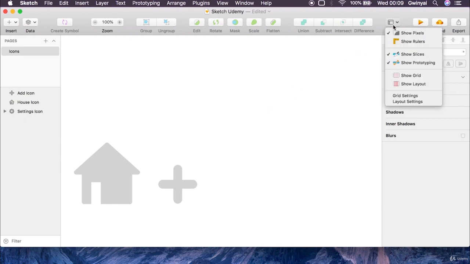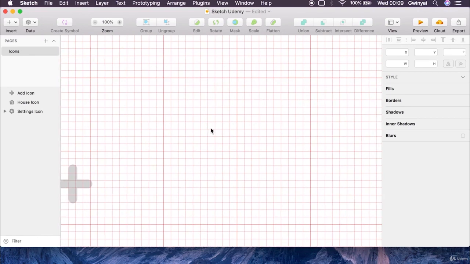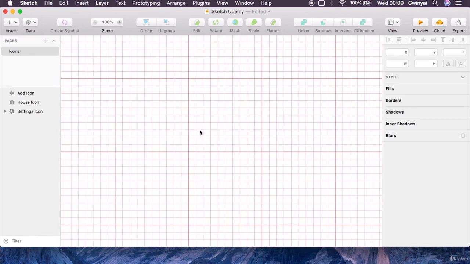So let's come over here to the view option, and we'll say show grid. Okay, so let's just find a nice grid that we can use. Just about any. Let's just say this one. We want this nice grid. And we know each of these boxes is about 20 pixels.